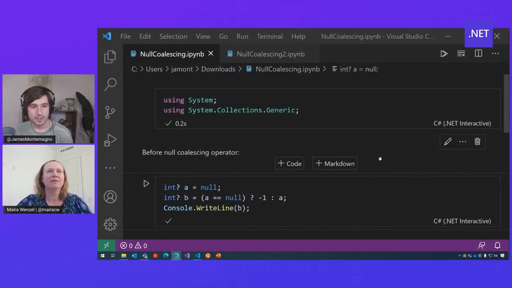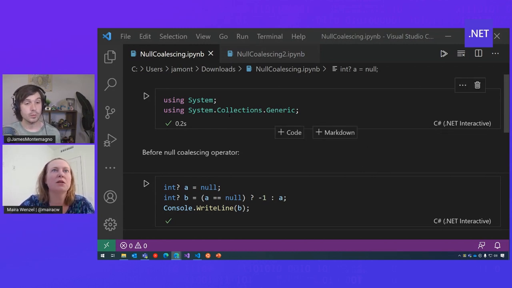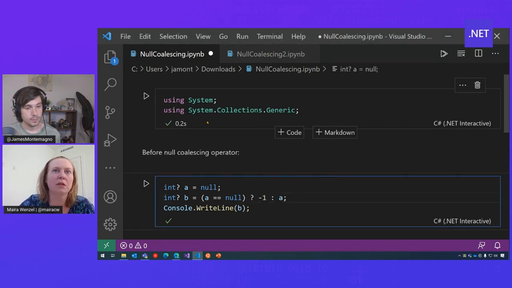So what are we doing here today? Yeah, so we're going to be looking at the code in a dotnet interactive notebook, so we can just run the snippets right from Visual Studio Code. Cool. So let's import our namespaces that we're going to be using.